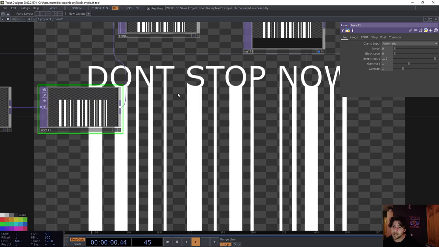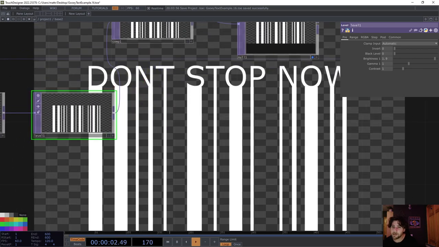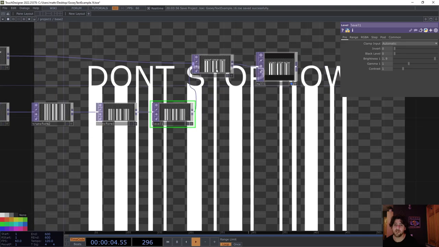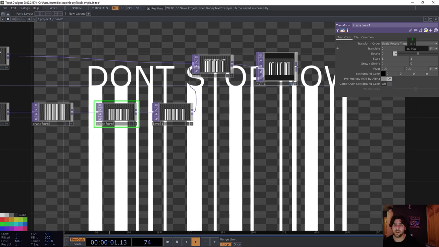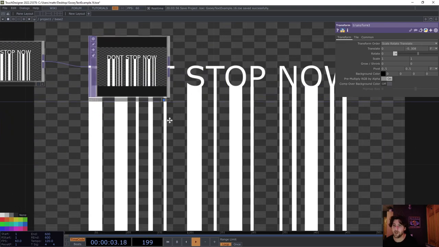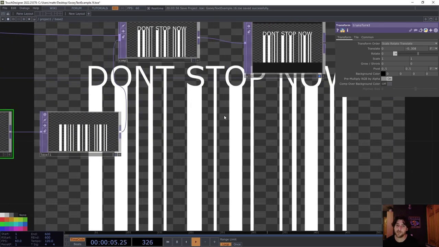You can see there's a little bit of a gap under here. So I'm just going to play around with the transform, line it up the way it looks. Okay, there we go. That's it. All right, so we have the most basic of the effect.